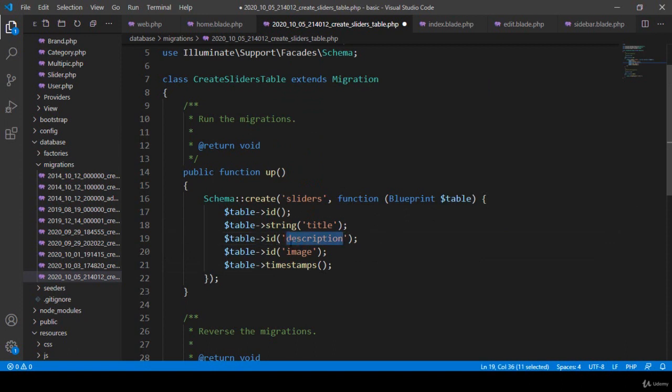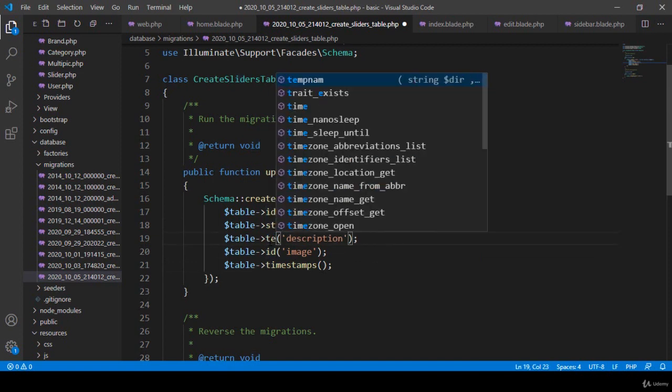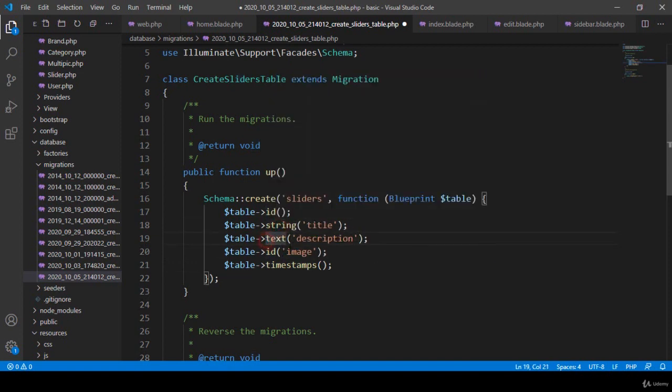Description will be a large amount of characters, so I want to make it a text field. So here we can add multiple lines of text in that area. The image will be a string, and you can also make it nullable. Better, I want to make it nullable. That means if it is empty, then it will be okay. So I make it nullable. Perfect. So that is our database table.